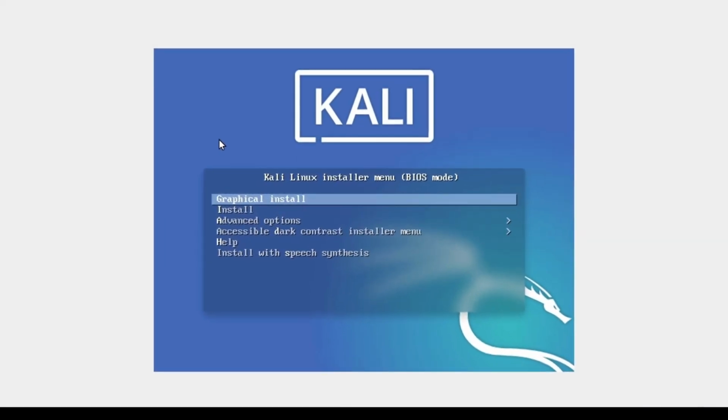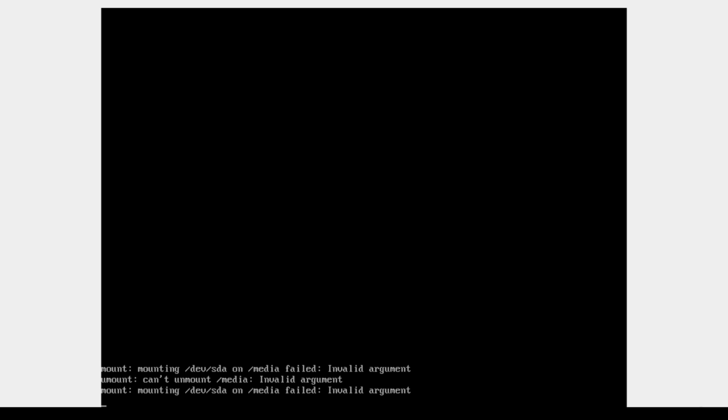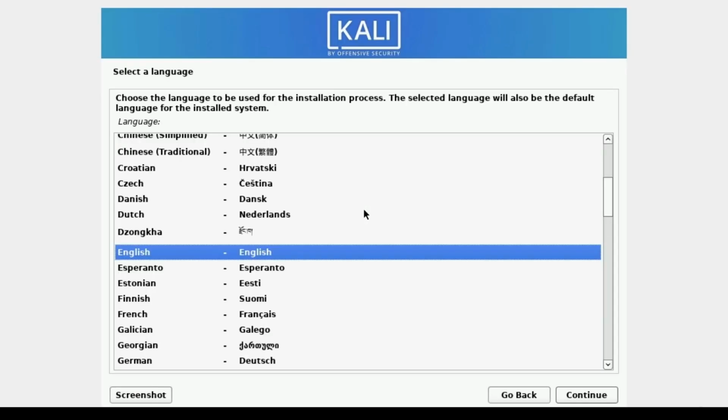So what we want to do is we want to choose the graphical install right here in this menu. You can also go with the install, but graphical install looks a little bit better. Let's click here, enter. And by the way, your mouse will not work inside of the virtual machine yet during the installation, so you must navigate with your keyboard inside of the installation process. Let's wait for the next step.